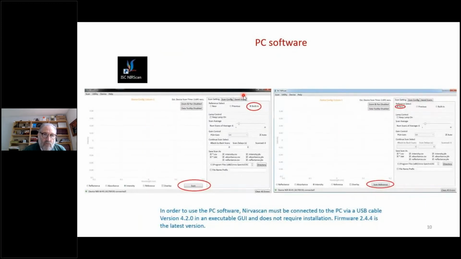So let's look at the software. What kind of software comes with this? First of all, I should mention that the PC software is only available for Windows. We don't have a macOS version of the PC software. When you purchase the instrument, we'll send you a link where you can freely download it.